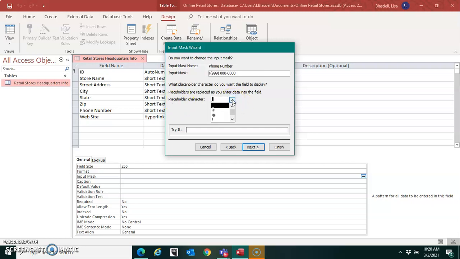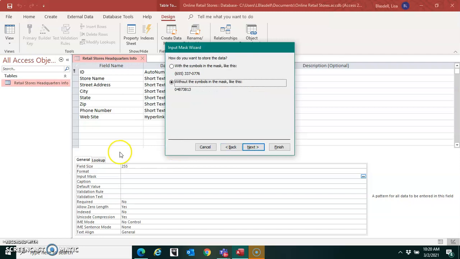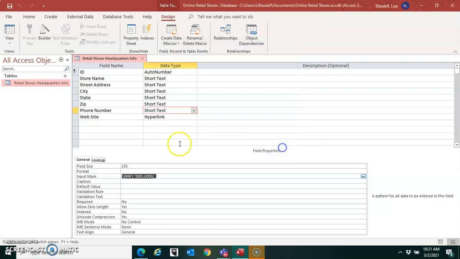And so it says what placeholder character do we want to use. We're just going to use that underline. I believe it tells you to use. So no symbols, just the underline. And then next. We want without symbols, and next, and finish. And so when we save this, you'll see there's an input mask right here. Okay, there's like some other weird information. There's like an exclamation point and semicolons and stuff. Just leave that alone. Don't mess with it.